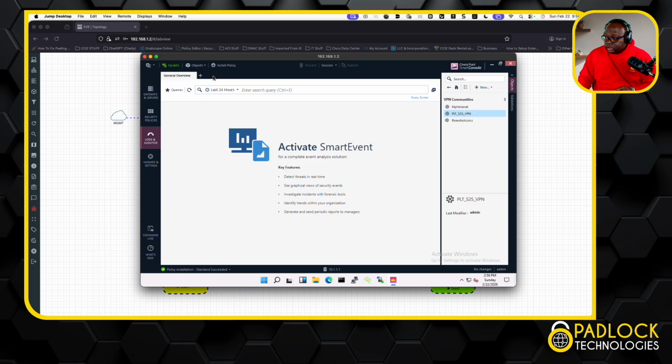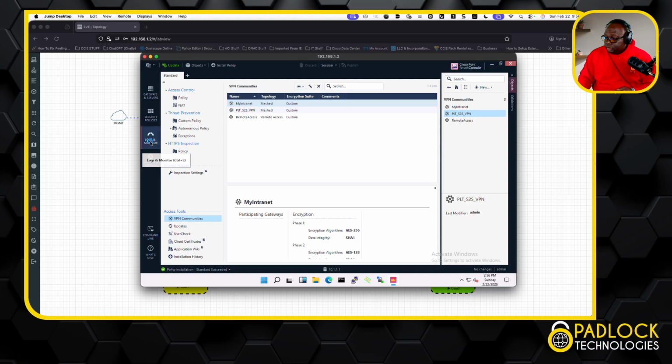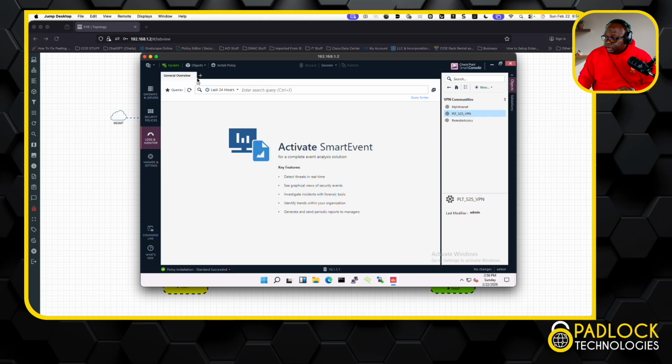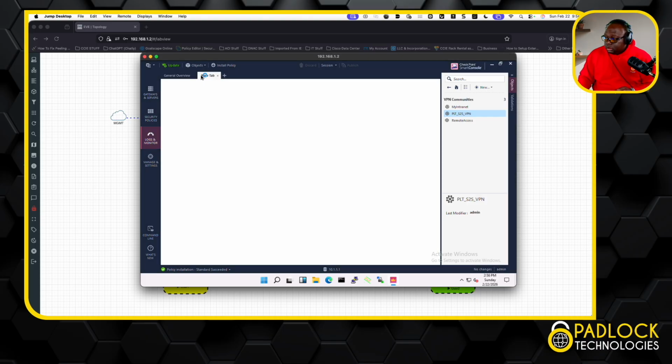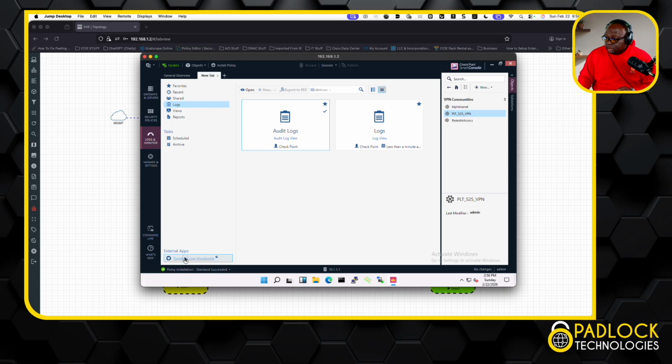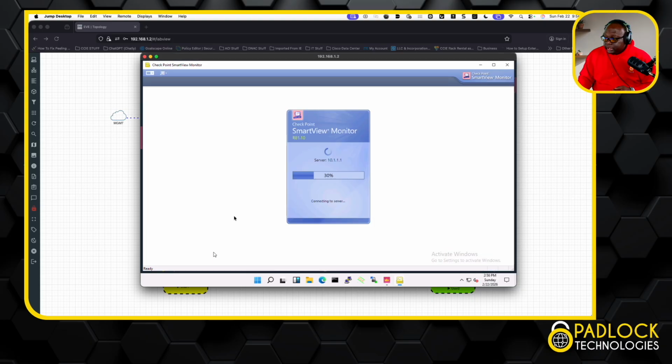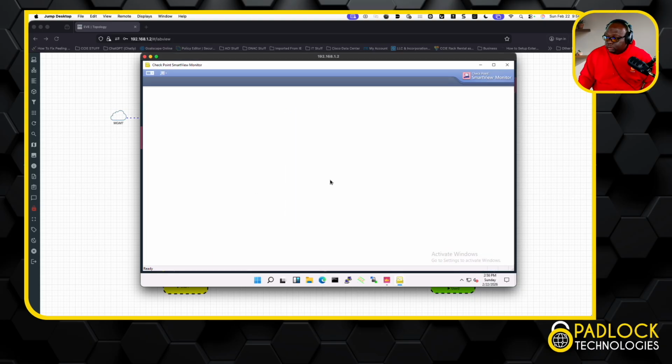So now we're going to unclick the logs here, and I'm going to go back to the VPN community here, and I'm going to open up the specific tunnel app for VPNs and traffic and stuff like that. Hopefully I actually clicked it. There we go. I might have clicked it twice, so now it's going to show up twice here.